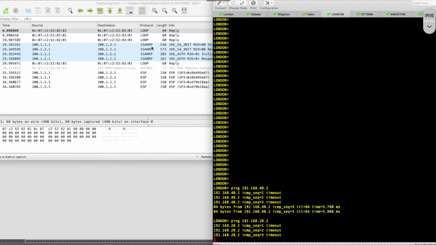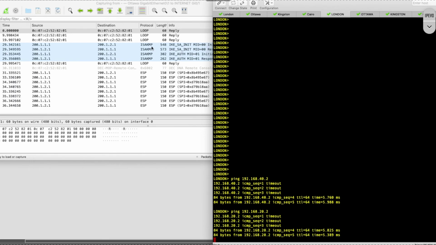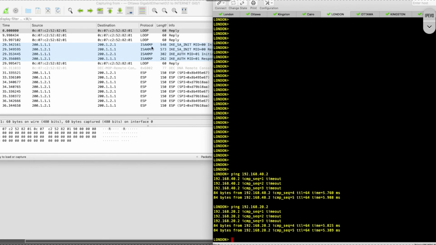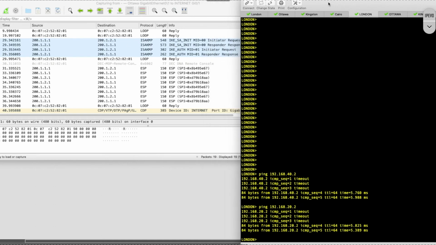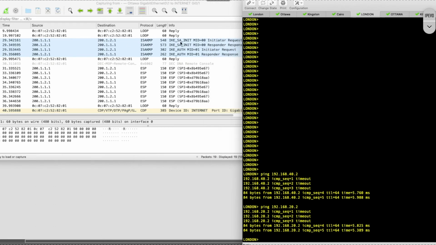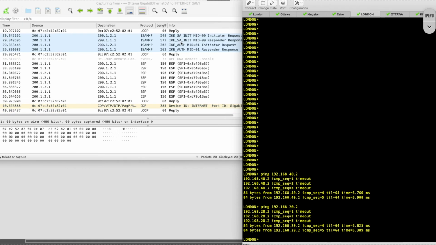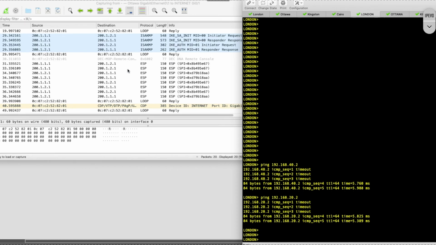So we have now established a crypto map IPsec IKEv2 relationship. Okay, and you can see how we went through the 4 stages of the IKEv2 exchange. So there was the init, the exchange, the authentication, informational, all in one shot.